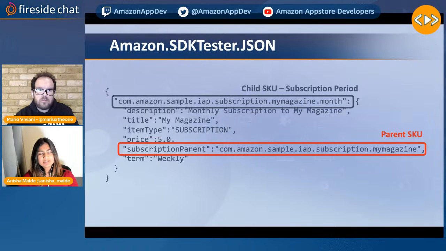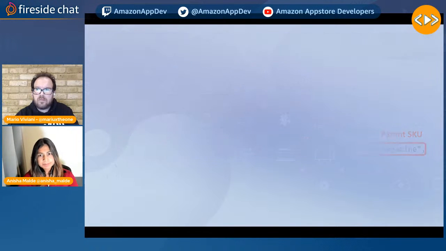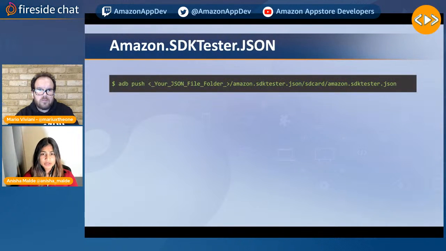So why is this file so important? It's really important for when you're using the app tester. And if this is the first time you're hearing about the app tester, I'm going to show you a really cool demo of how this works in just a second. But in order to use this SDK tester JSON file, first thing you need to do is push it onto your test device. So this could be your Fire device or your Fire TV device.